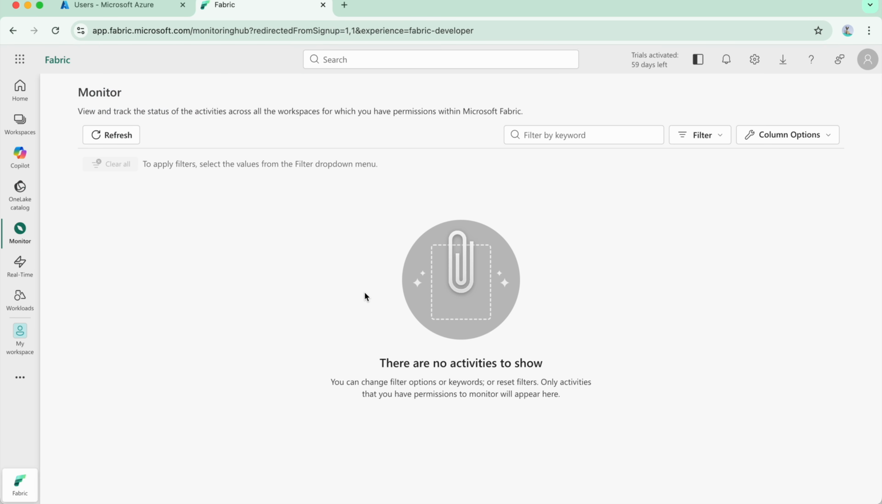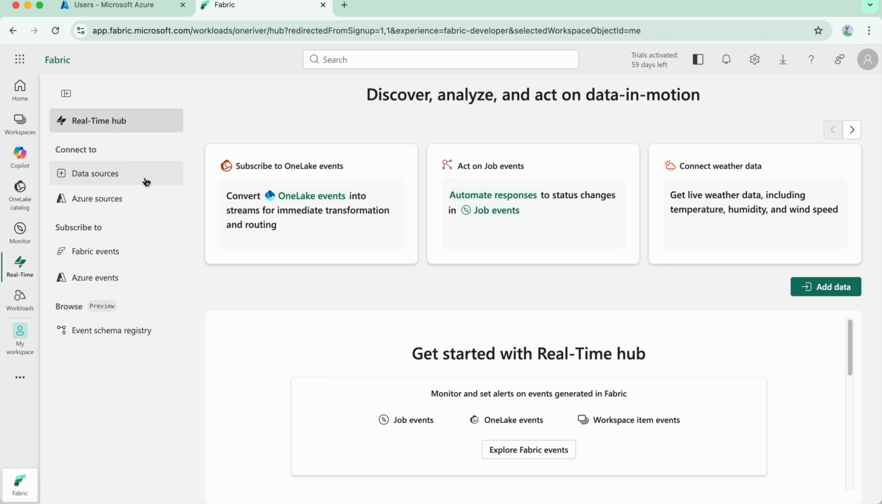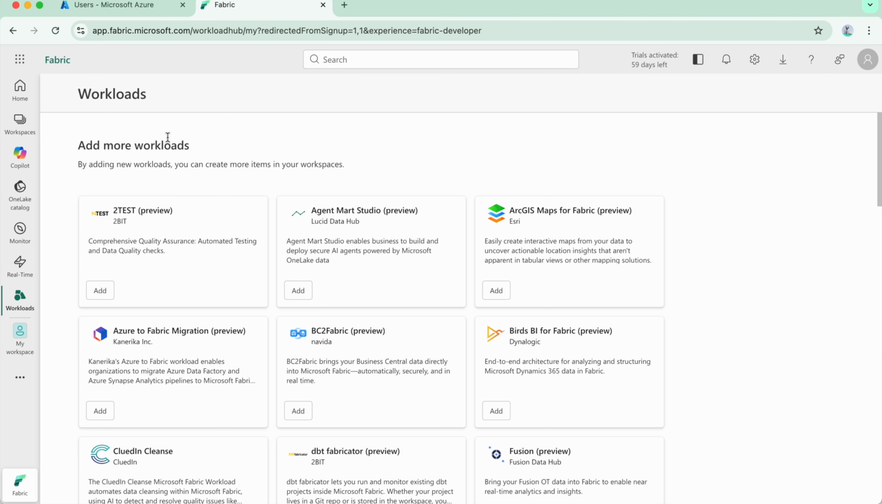Then you have Monitor. This is nothing but the monitor hub provided by Azure, but there is a direct integration of Monitor with Fabric. Then we have the Real-Time hub, which is used to work on real-time analytics or real-time intelligence. Then there are various different workloads that can be integrated with Fabric. And here we have My Workspace, which is the default workspace that we get whenever we create Fabric. There are multiple other options also, like creating, browsing, etc. We'll go through them one by one later on.